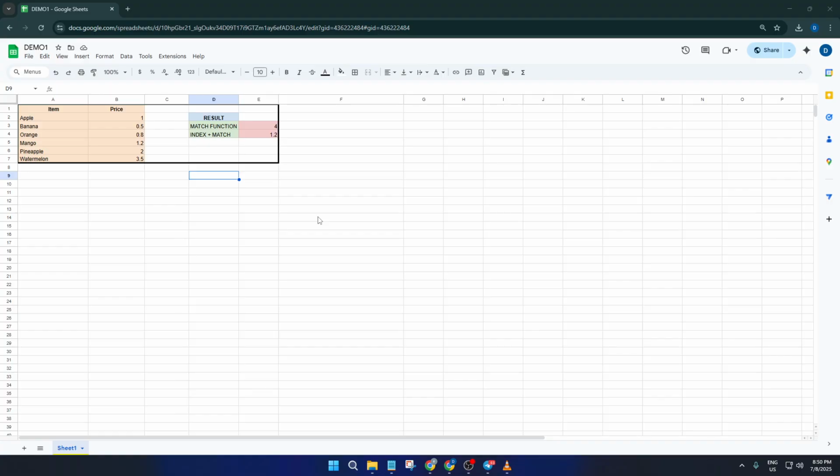To make things super clear, imagine we have a sample table. In column A, we have a list of fruits: apple, banana, orange, mango, pineapple, and watermelon. Alongside in column B, we've got each fruit's price. So the table starts at A2 and B2, going down to A7 and B7.